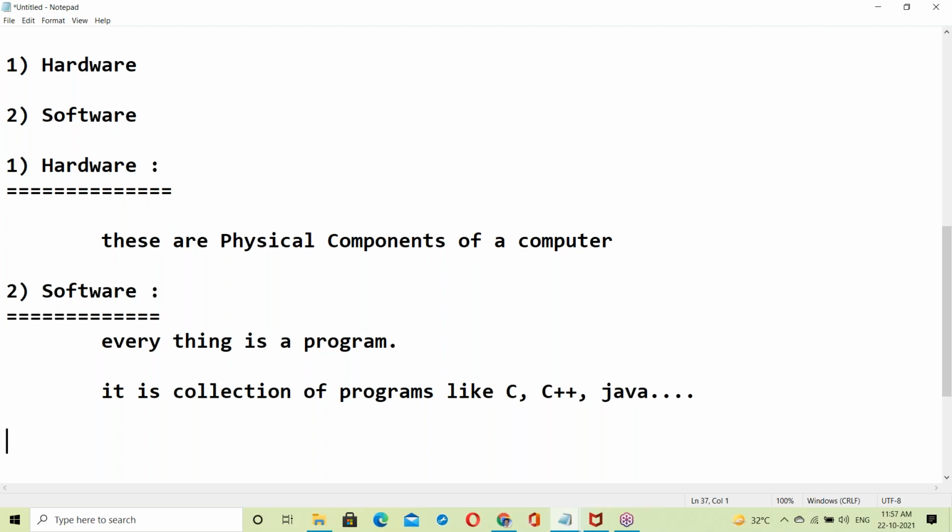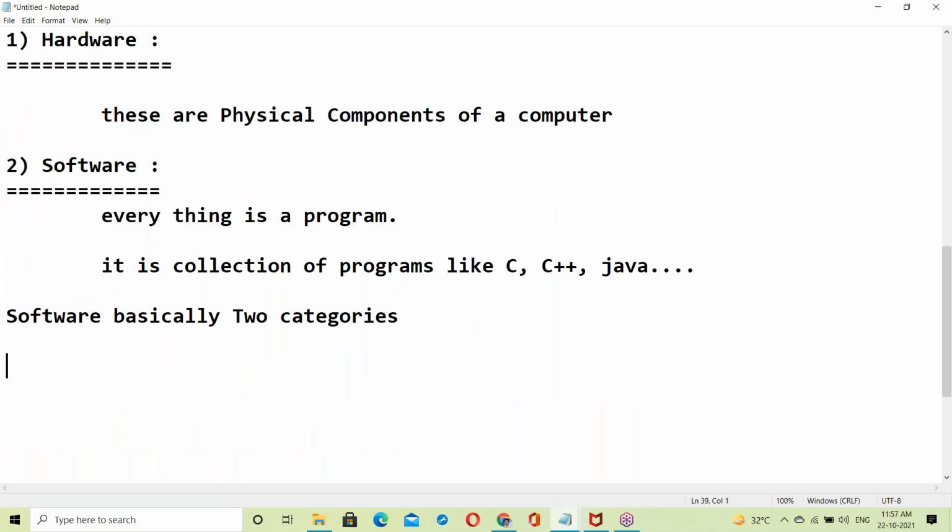Yes, it's a collection of programs. See, software basically has two categories. First one, system software. Next one is application software.